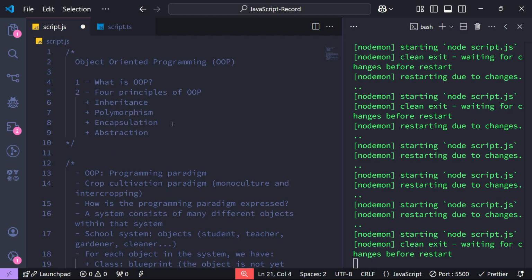Today, in this lesson, we discover object-oriented programming, which showcases an overview. So we have two sections. In the first section, we discover what OOP is, and in the second section, we have the four principles of OOP, including inheritance, polymorphism, encapsulation, and finally, abstraction. So the first one is: what is OOP?